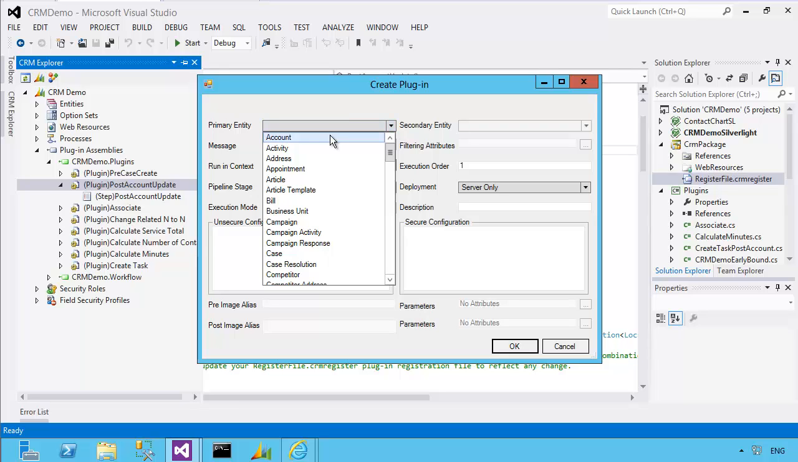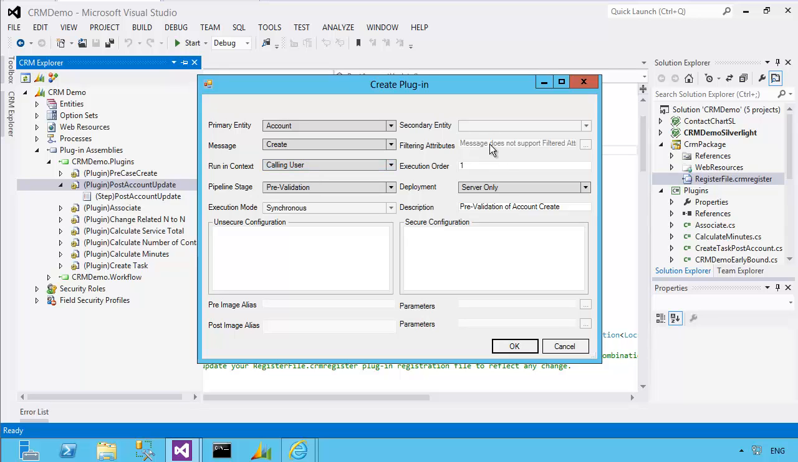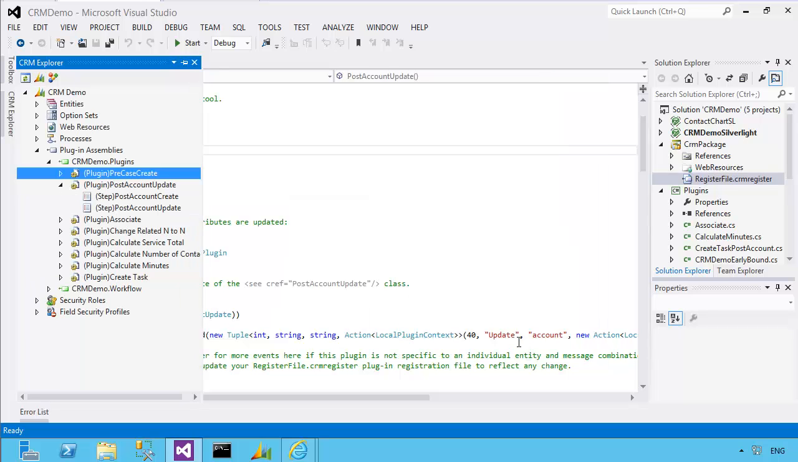So it's going to be on the account, it's going to be on a create. Obviously you can't filter on a create, and again we'll just do it post operation. In this instance we would need it to be post op so that the account exists, so it's got an actual GUID, so it's more relevant to the create message than it is for the update, because obviously the GUID for the account will already have been generated on a subsequent update. But for a create message we need to have that written to the database before we have a GUID available. So again it's calling user synchronous, and I can OK that.